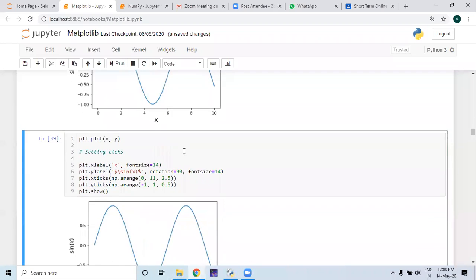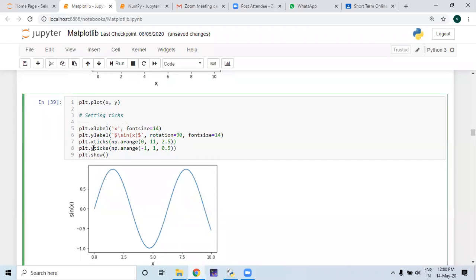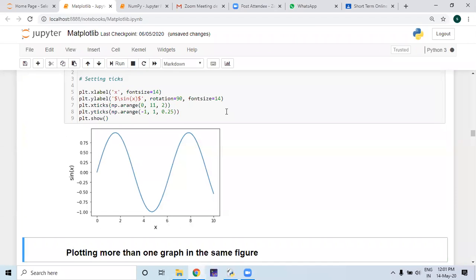Next, tick marks. Suppose I have told you by default it is taking 0 to 46 like this. I want something different. So what I will write: plt.xticks, and how repeatedly you want. Suppose from 0 to 11 with a step size of 2.5, or y tick mark should be np.arange -1 to 1 with a step size of 0.5, and accordingly it is giving like this way. If you want something different, suppose not 0.5 but 0.25. It will look a little clumsy also, no problem, but for demonstration purpose it is all right. So this is how you can vary your tick marks also.